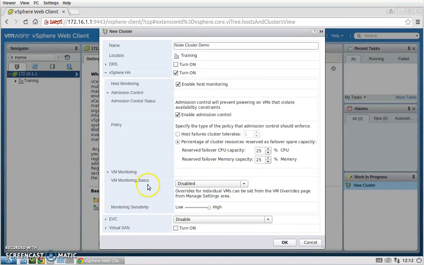Notice that VM monitoring is disabled. If you hit the drop-down menu, you can see that we can set it to VM monitoring only, or we can monitor both VM and application monitoring. This simply allows us to establish whether or not we're going to be monitoring individual VMs and not just hosts. Also notice that we have EVC, which is currently disabled. More on that later. And virtual SAN, that's also disabled. All right, when we're done, we're going to hit OK.